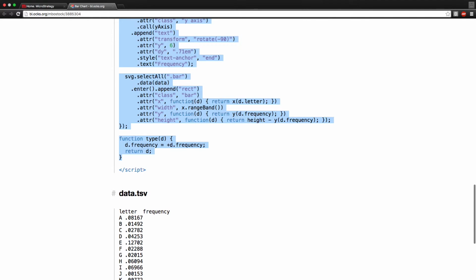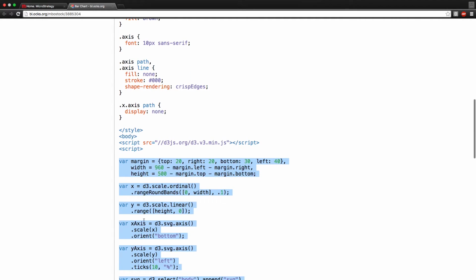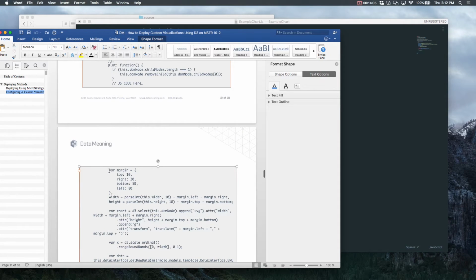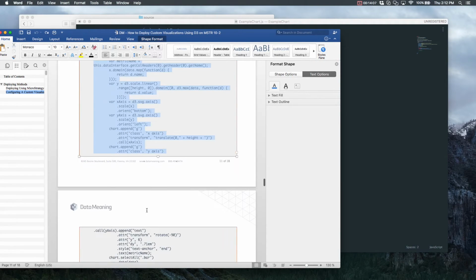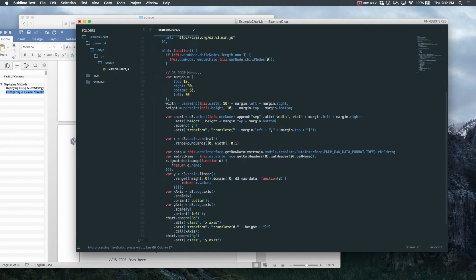It's important to note that this is boilerplate code, meaning you'll have to change a few things before it will work with MicroStrategy. If you refer to the Word document, we have the correct JavaScript code for this MicroStrategy plugin, so we're going to go ahead and copy and paste that code.